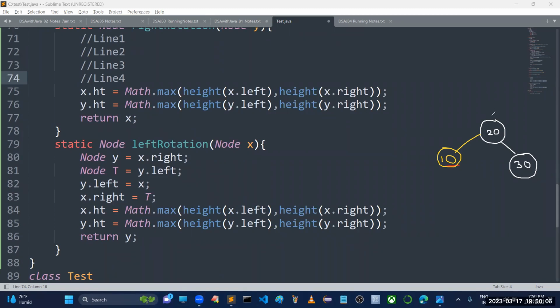I think it is y, right? It is x, correct? Yes. Now, what about heights? You can cross check. What about heights? Its height is 1. It is nothing but 1. And the balance factor will become 0.